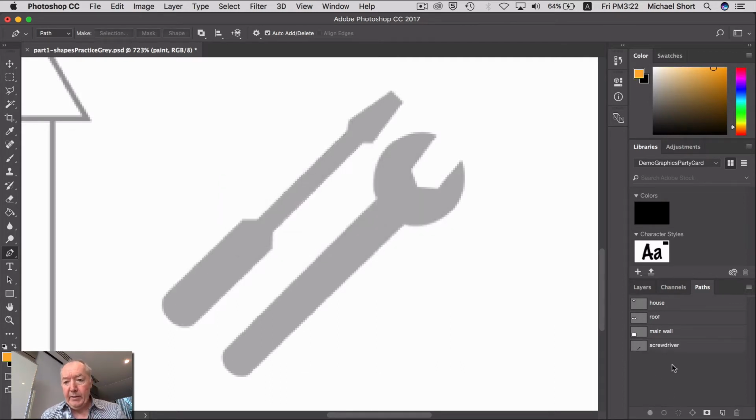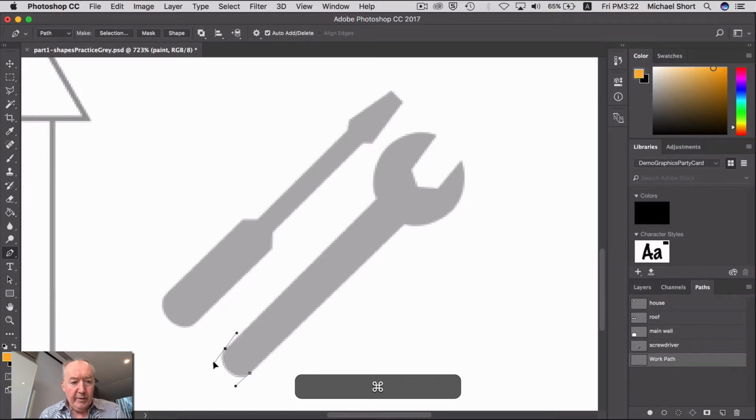Okay, so let's click out of the path. Generally speaking, it's a good idea to have your paths on separate paths, basically. Okay, and do the same thing again. Click and drag, hold down the control key to bring out the direct selection tool. Oops. And we want to option click to make that into a corner point, and make that a corner point there.